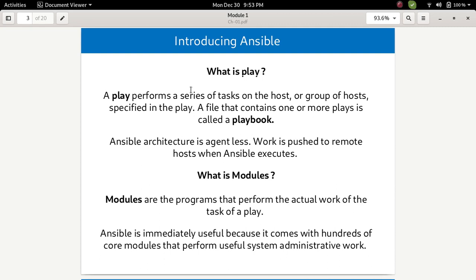Ansible architecture is agentless. This is the beauty of Ansible. There is no need to install and configure any other software or agent on the system. The work is pushed to the remote host when Ansible executes. So when you execute Ansible commands or playbooks from the node to manage your remote host, this is the push method.